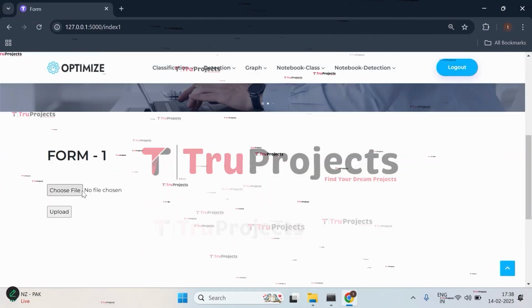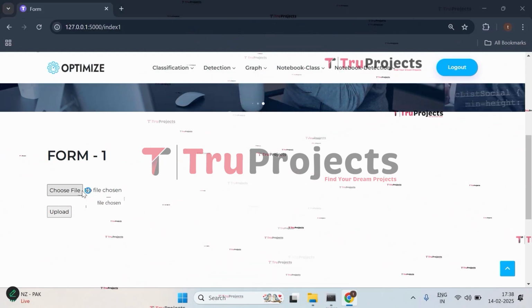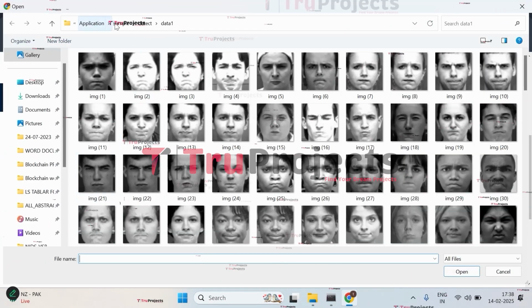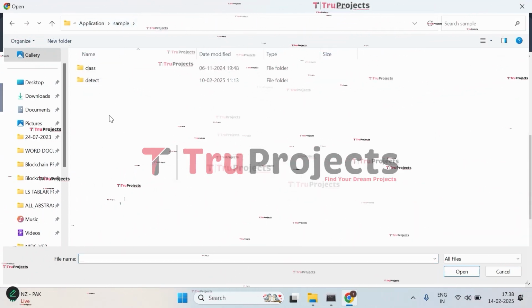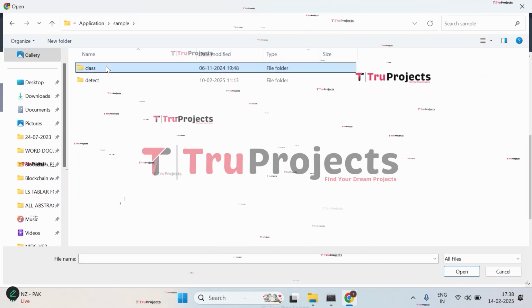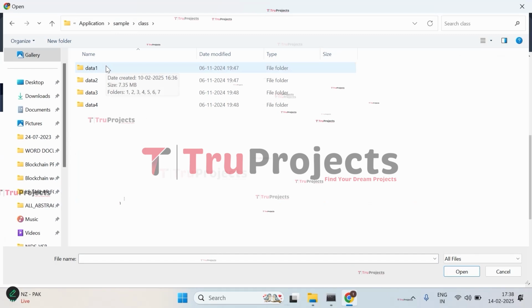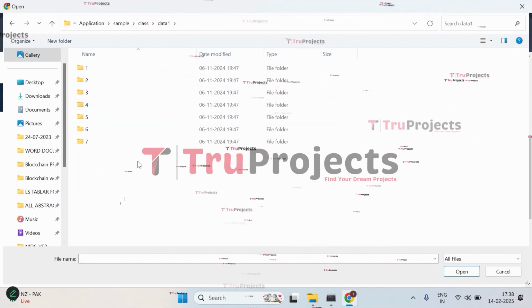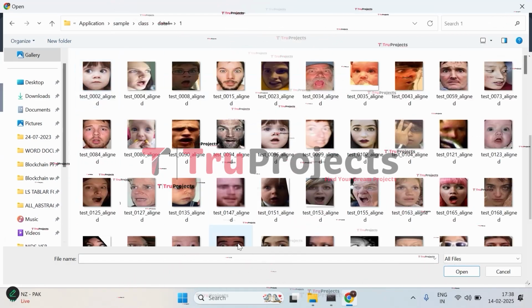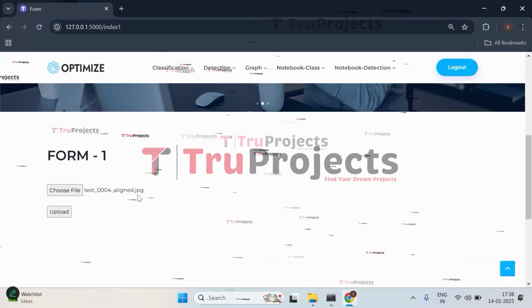Here you can see the choose file button, right? We need to click on that for uploading the images. So click on choose file. First we are supposed to open the sample folder in which we have test cases. Now we are doing classification, so open the classification folder. As we are doing classification for dataset 1, open dataset 1. Images are in these different folders. Let's open images from folder 1. Let's upload this image. Click on open. Here it has been loaded.